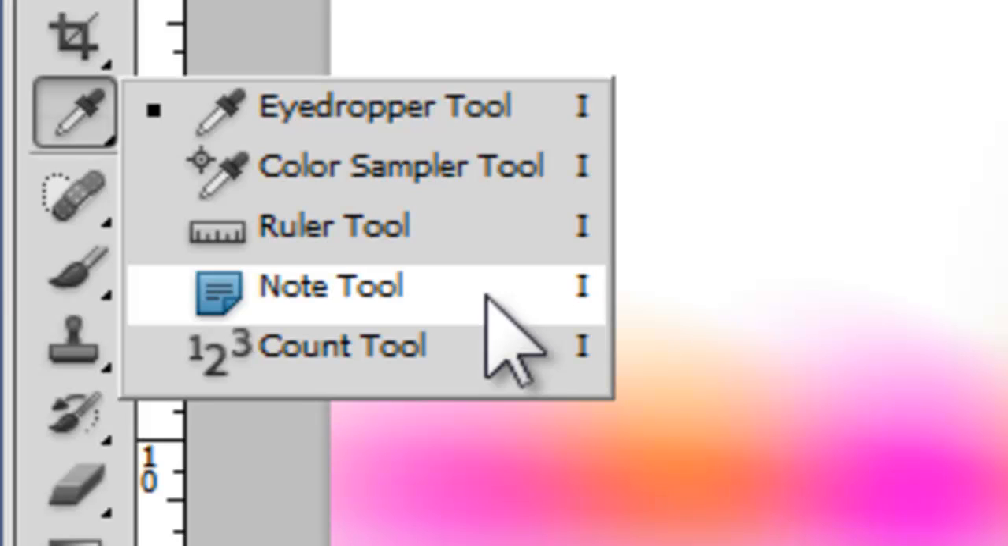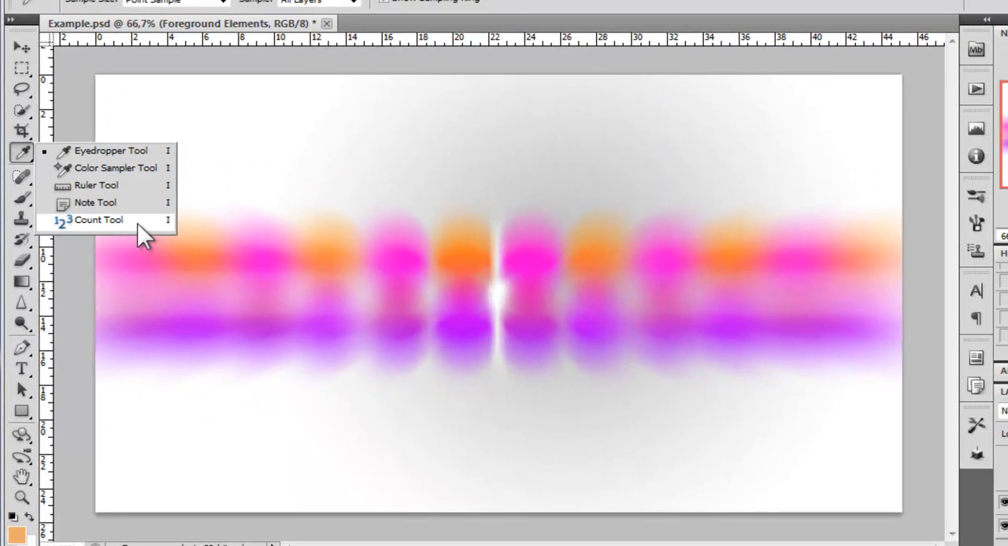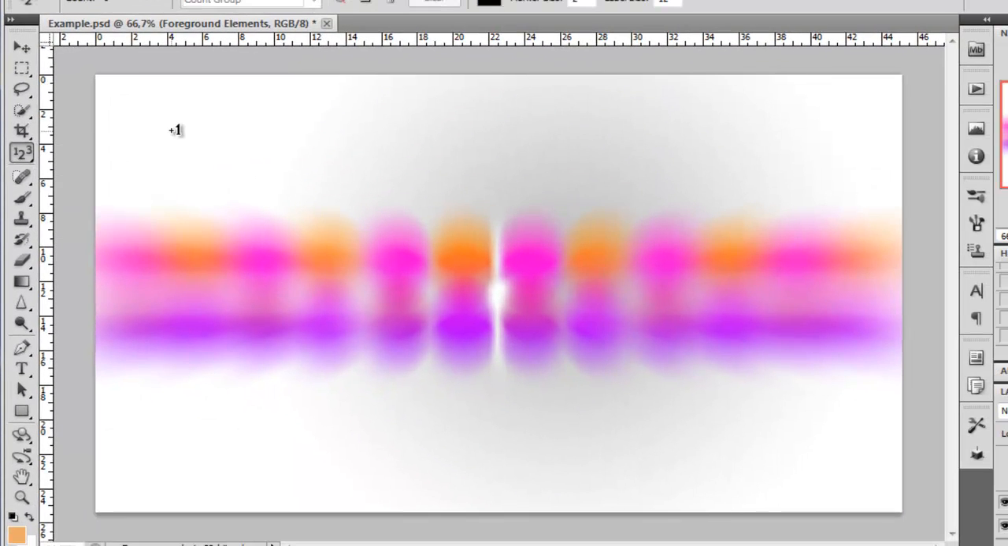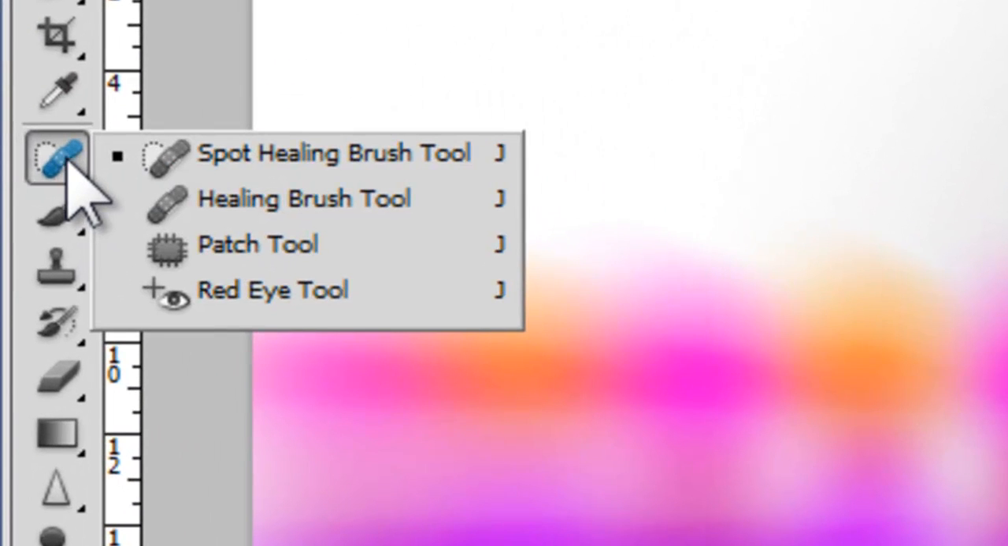And last we have the count tool. Simply clicking on one place would give a number. So say this is part 1 of my image, this is part 2, and this is part 3. I can simply put numbers on my canvas like this with the count tool. That's the count tool.